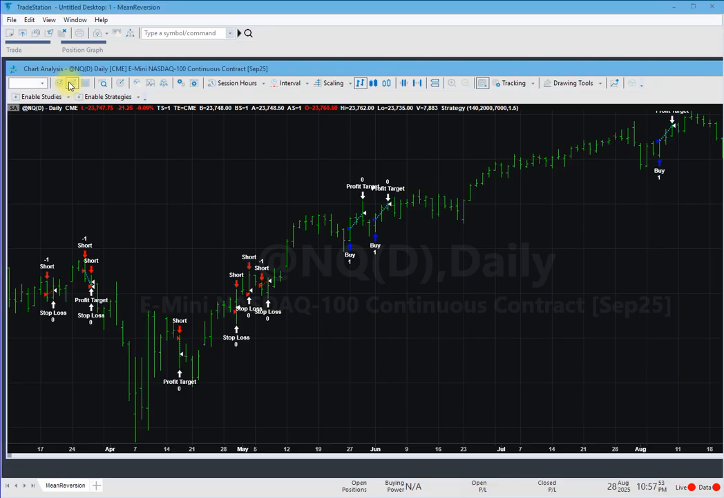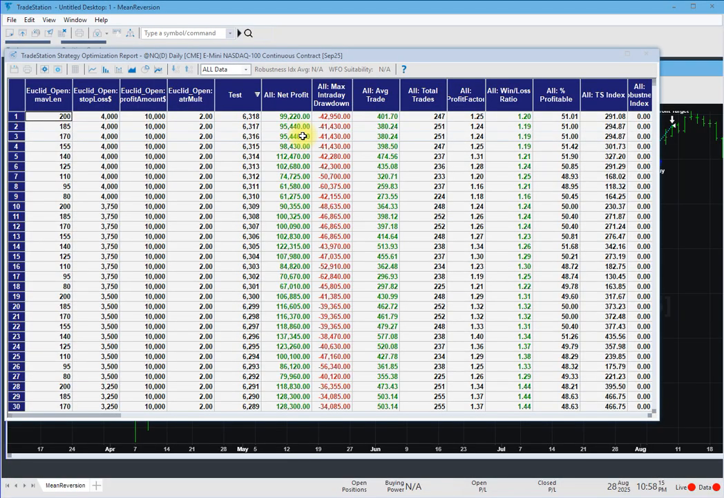So what you do is you bring up your optimization report, and since we're saving 8,000 iterations, it takes a couple moments for this to come up. So we'll just give it a second here, and then once it comes up, we will save it as a text file. That's the only option that TradeStation gives you, is to save it as a text file, but it's a special text file. It's a tab delimited text file.